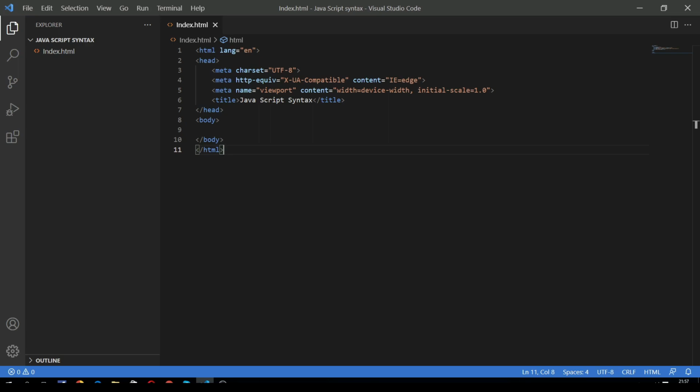We can add JavaScript inside the head section. Also, we can add JavaScript inside the body. And we can create an external JavaScript file. For now, let's add JavaScript inside the head section of the page. And for that, we're gonna use the script tag. So let's create a script tag.